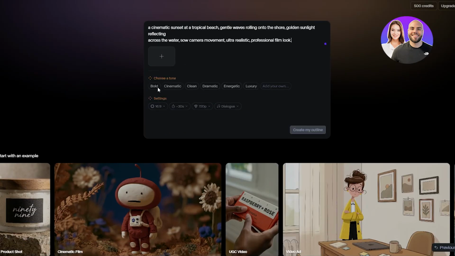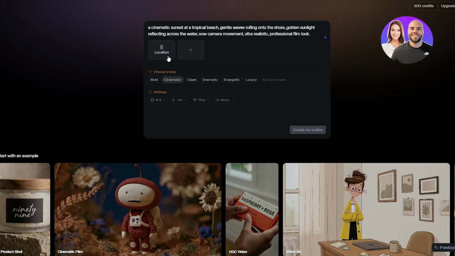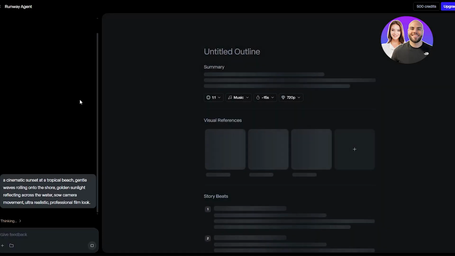Add in your prompt. Once you have added in your prompt, I'm simply going to make sure that the prompt looks appropriate and uniform. Once we've done that, you can choose locations, you can choose tones, how you want it. I'm going to go ahead and decrease the duration. You can add in music. I'm going to keep it 1-1, and you're going to hit create my outline. And once you do that, as you can see, the Runway agent starts thinking things in, and now it'll start going ahead and set up your video.